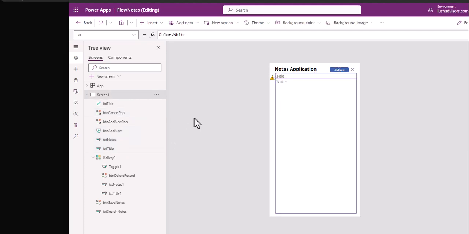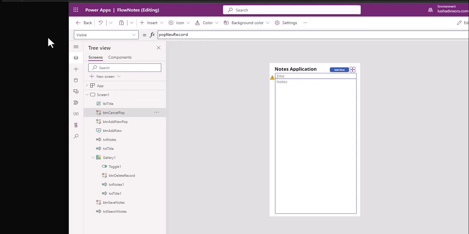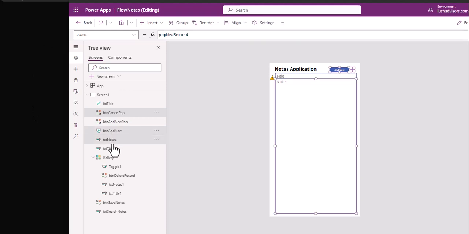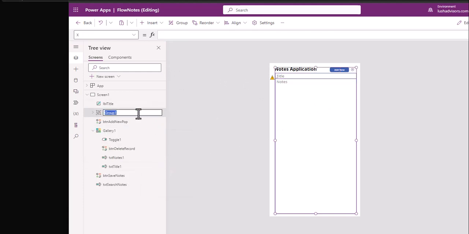We can do it individually. For example, I can go into each one of these and say visible, and then I can say what it's supposed to be visible to. But I need to do that as a group so they all open and close at the same time. So I'm going to go ahead and group this. Now I'm going to name the group. I'm going to name it GRP pop add new. Okay, and that's it. And then I'm going to set the visible properties for this. I'm going to set it to the pop new record variable.